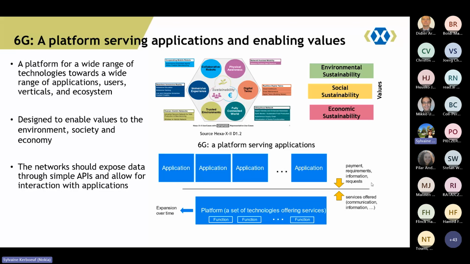So as I was explaining, 6G is a platform serving a wide range of applications, users, verticals, and ecosystems. The purpose is that this 6G platform will allow more interaction and adaptation of the system with the needs of the user from the use case, and also the needs of society, especially the values of environmental, social, and economic sustainability.